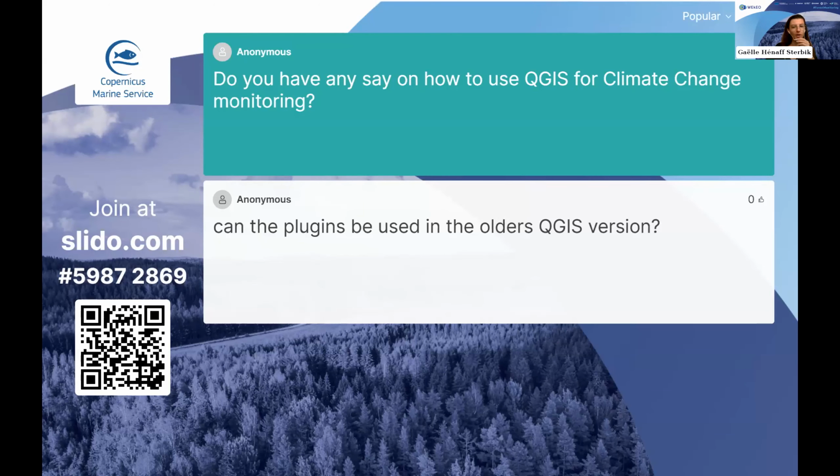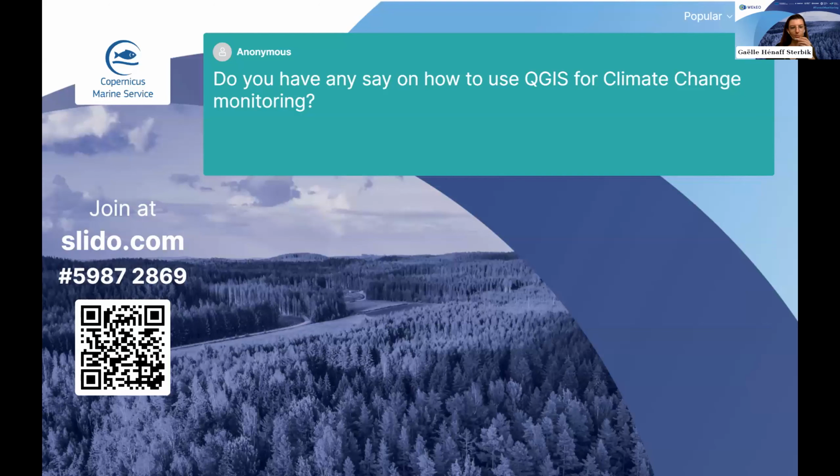Yeah. And one last question before we move on. It's a more general and open question. Do you have any say on how to use QGIS for climate change monitoring?